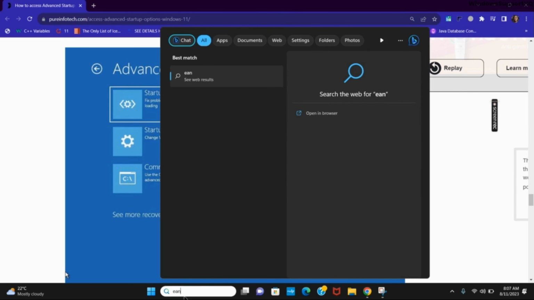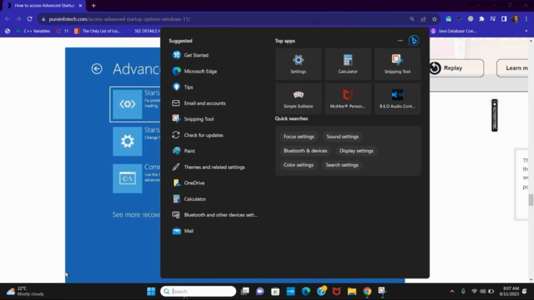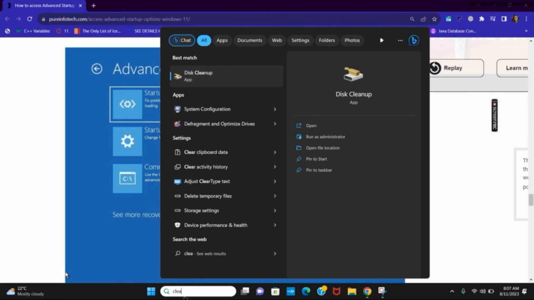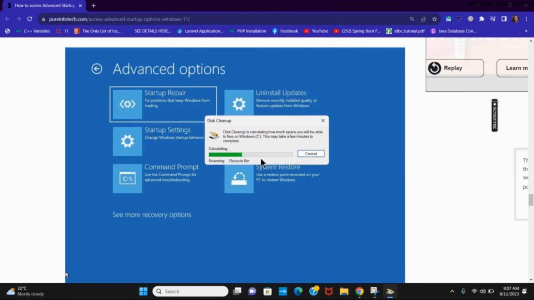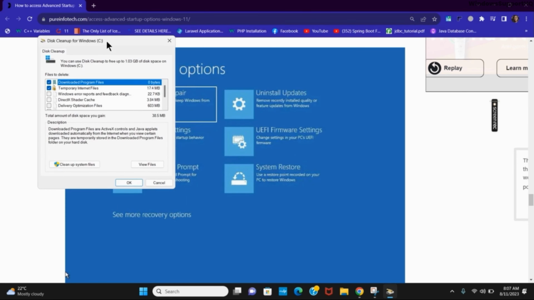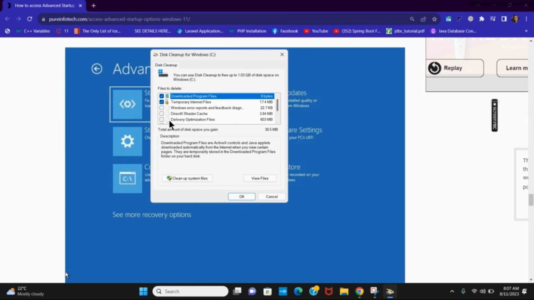This will now open your device with a black screen because it is in safe mode. Now you can go to the search bar and click on Cleanup. This will now select all of the cleanup options for your Windows. You can select every option from the files to delete and click on OK. You'll have to wait until all the files are deleted.